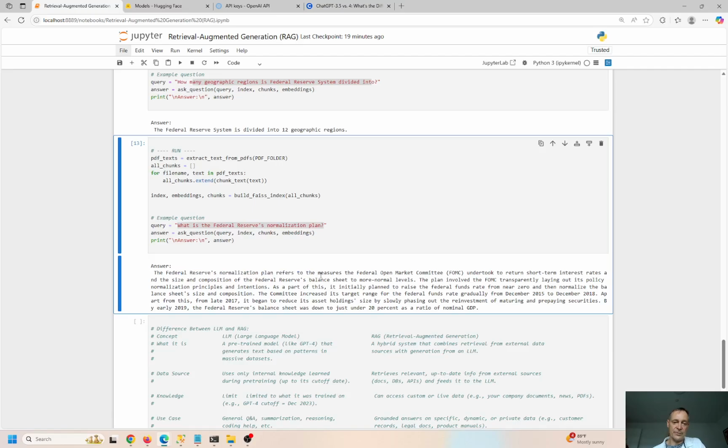The Federal Reserve normalization plan refers to measures the Federal Open Market Committee, FOMC, undertook to return short-term interest rates and the size and composition of the Federal Reserve's balance sheet to a more normal level. So it's taking the balance sheet of the Federal Reserve, which is pretty massive, trillions of dollars, and trying to normalize it, right? The plan involves FOMC transparency, laying out its policy normalization principles and intentions. As part of this, it initially planned to raise the federal funds rate from near zero and then normalize the balance sheet and composition. The committee increased the target range for the federal funds rate gradually from December 2015 to December 2018.